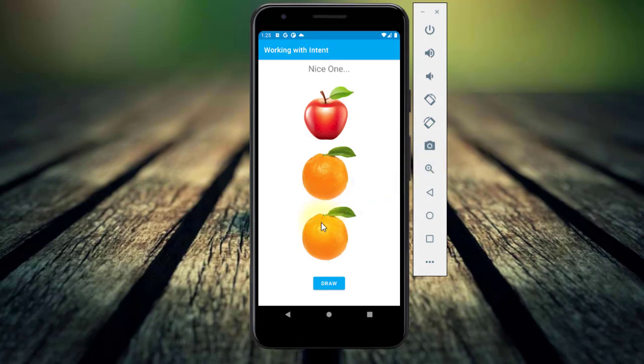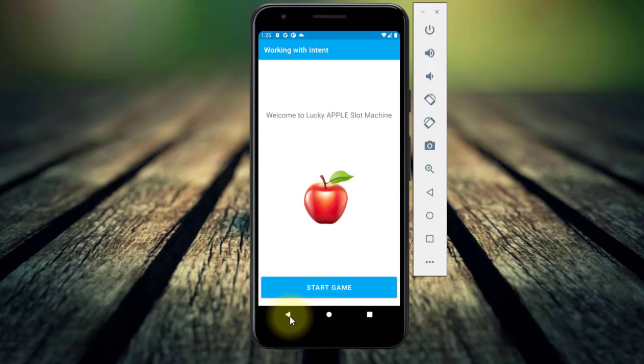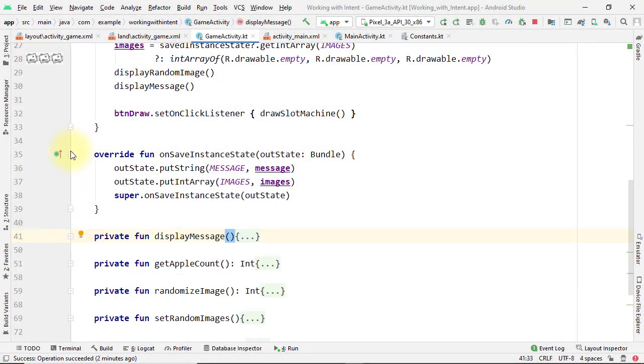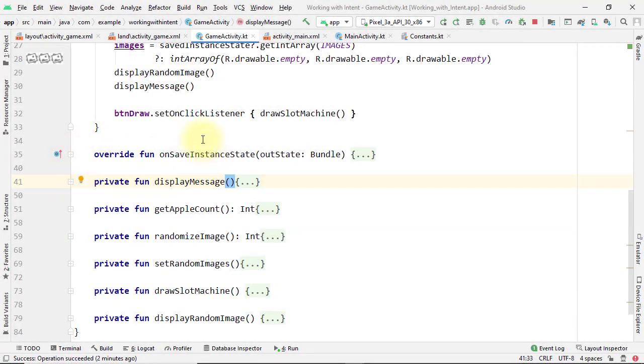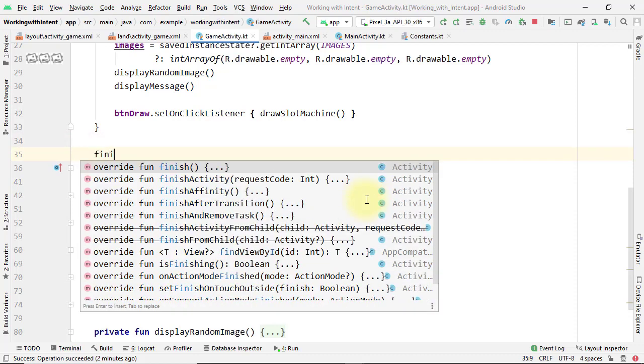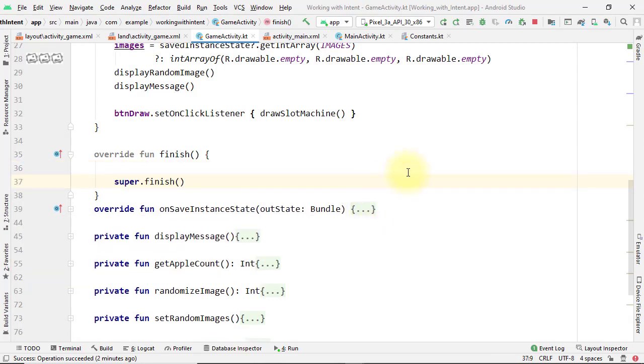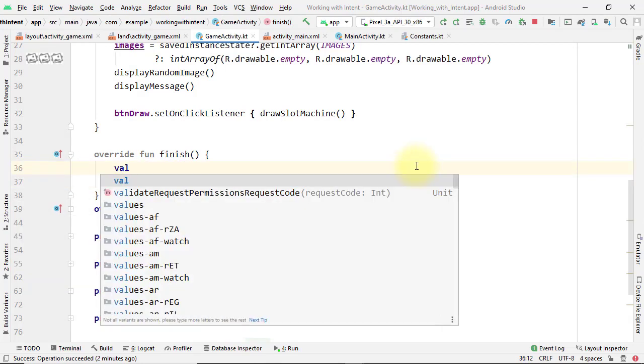So now, when I press the back button, what if I want to change the information being displayed here? But that information must come from the game activity as a return data once finished. I'll collapse this first. And to send something back to the main activity, we can override this finish function that automatically fires when this activity finishes by pressing the back button.